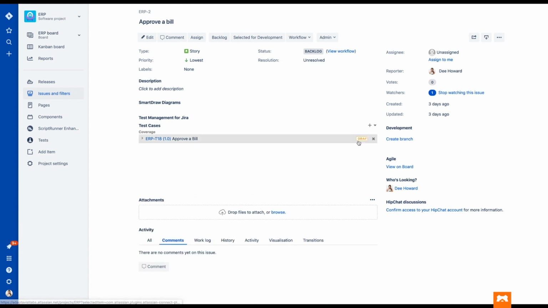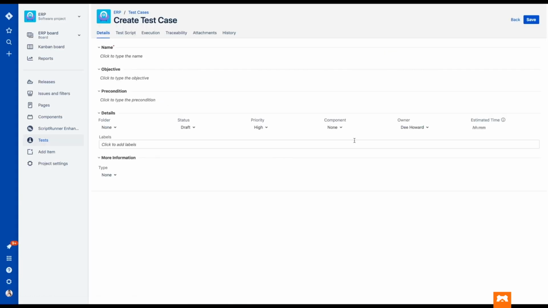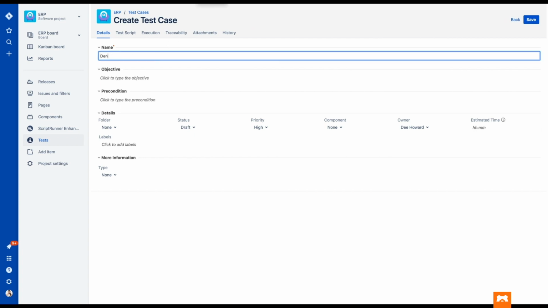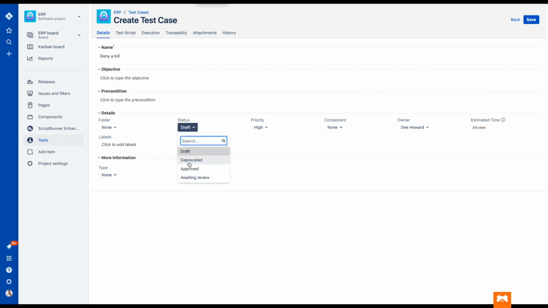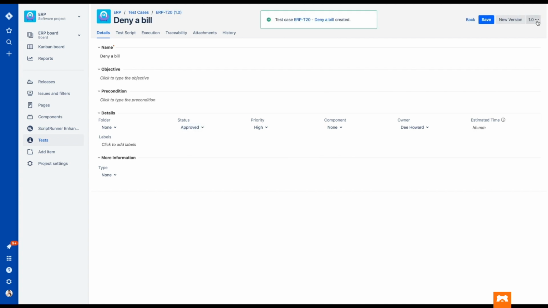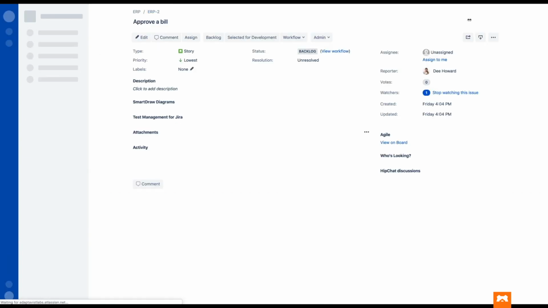You can also create a new test case by clicking on the plus icon, where the new test case screen is displayed. Go ahead and fill in the desired fields, and then click Save. Now click Back to return to the Issue View screen, and you'll see the new test case has been linked to the issue.